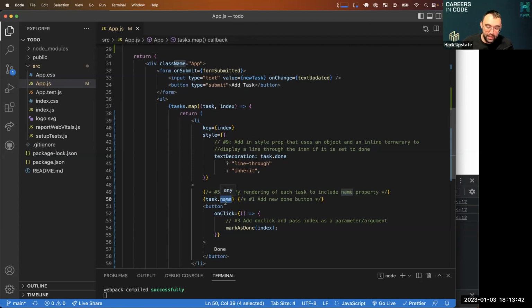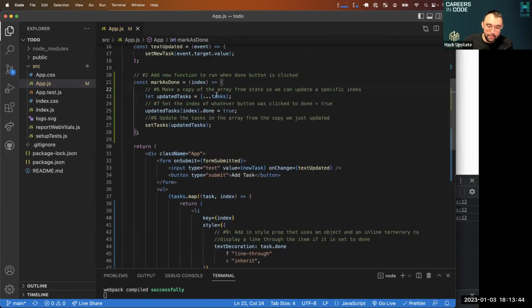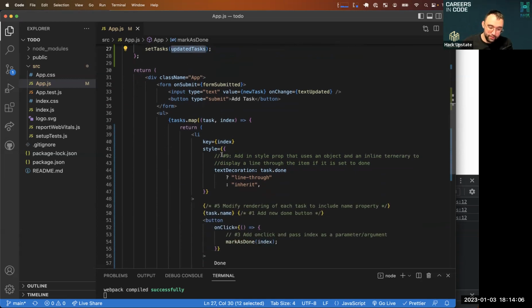Okay, well, now that we're doing that, what's number 6? We have to make a copy of the tasks array. Well, why is that? Because we can't modify the state directly. Okay, well, now that we've got a copy of it, it's no longer in state. So we are allowed to change items in that copy. Finally, we update our state to include the updated array. And then we now have access to task.done, so we can use our inline ternary to make that line show up.